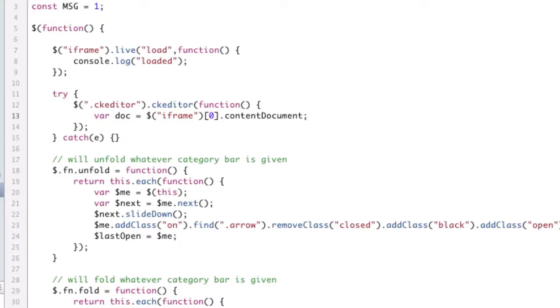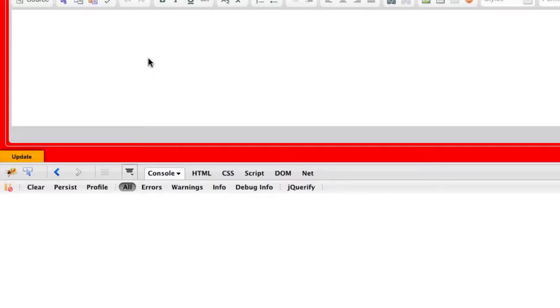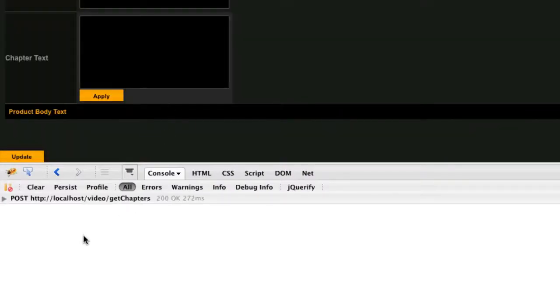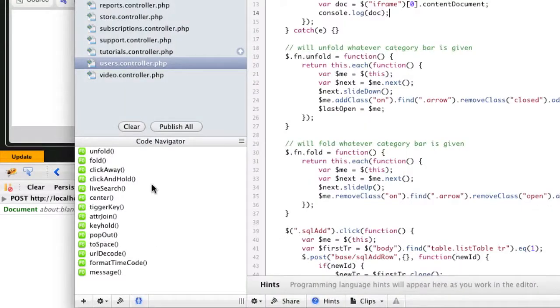Content document is a JavaScript property, not a jQuery property. So if I console.log the doc, now the document that I have is a DOM document object, about colon blank, which is this. Again, to note, you can't do what I'm about to do if you don't own the iframe. We own the iframe since it's on our page. It's an about colon blank. Just note that. Otherwise, you can't do this.